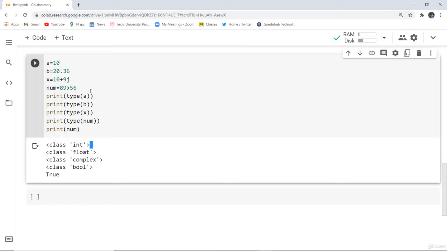So this sums up the numerical data types which are there in Python, or we can say the numbers which are there in Python, that is integer, float, complex number and Boolean. The next data type we will discuss in the upcoming video.